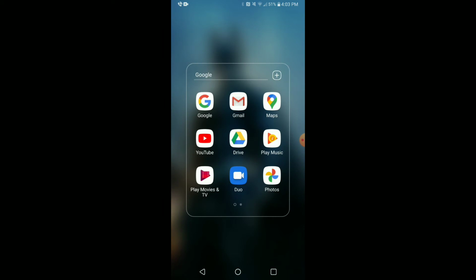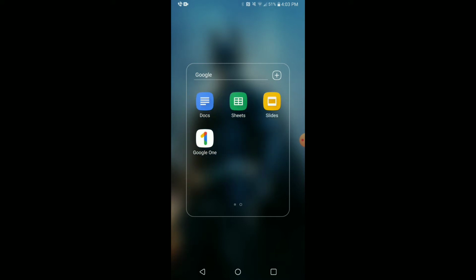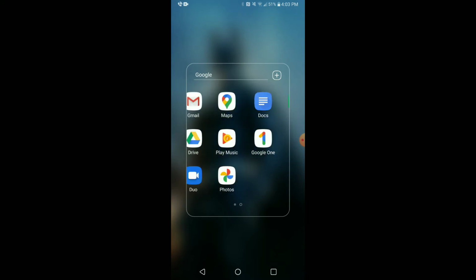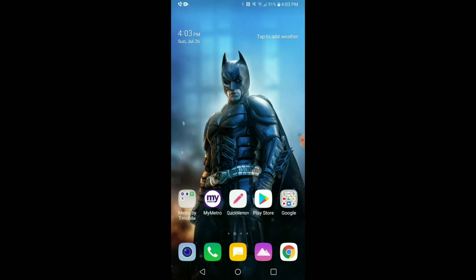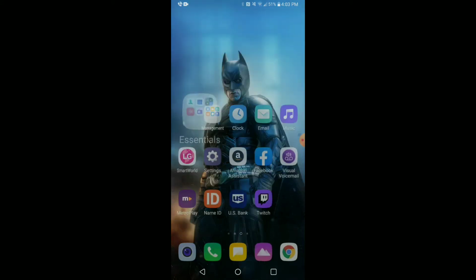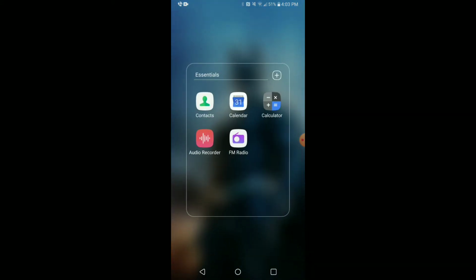And here we got Google, Gmail, Maps, YouTube, Drive, Play Music, which I don't use, Photos, Duo, and Play Movies & TV, which I do use for stuff. And you got all that stuff, which I really don't care about. And you got your Quick Memo, Camera, Phone, my Gallery. I use Chrome for Internet. You got all your stuff right here for that.